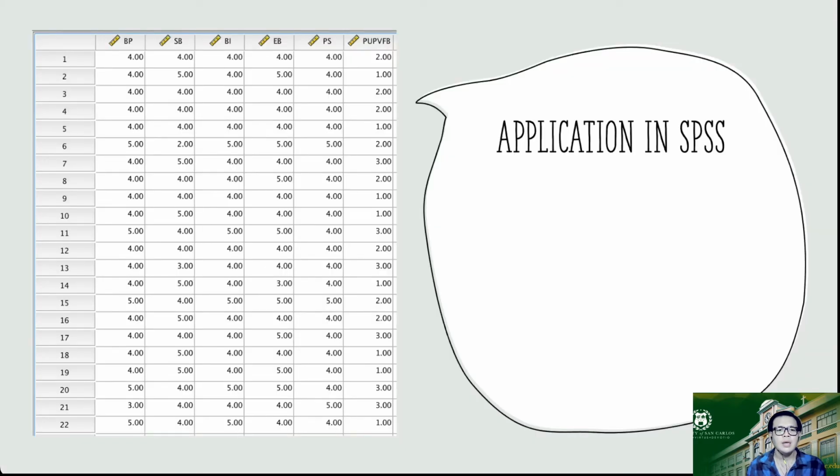All right, in terms of the SPSS application, I am using screenshots, because if I do it live, it would lag my internet connection and I might lose my connection in terms of bandwidth. It could really lag my computer, because I think the file is really heavy.